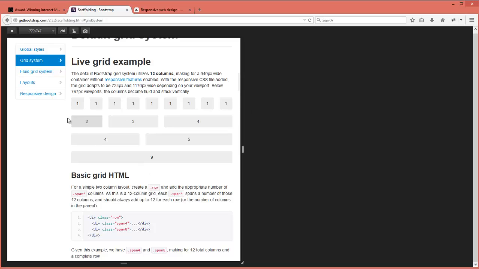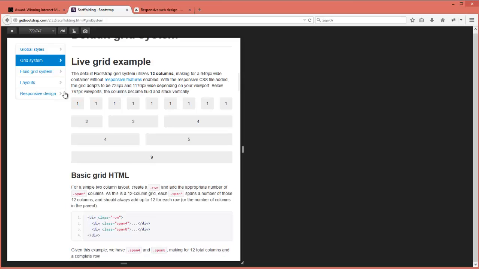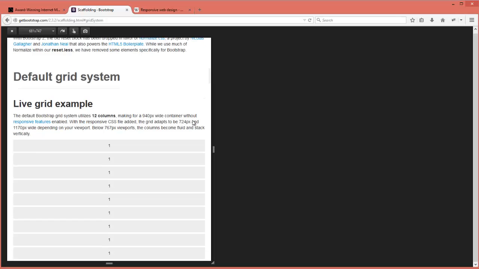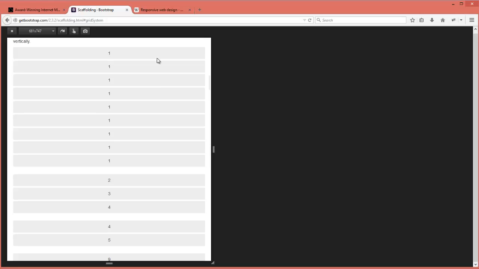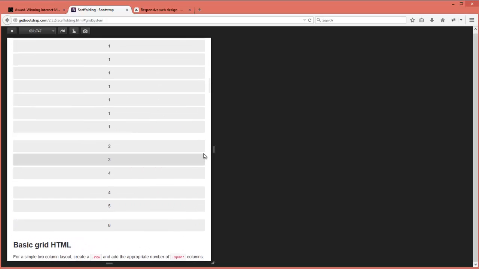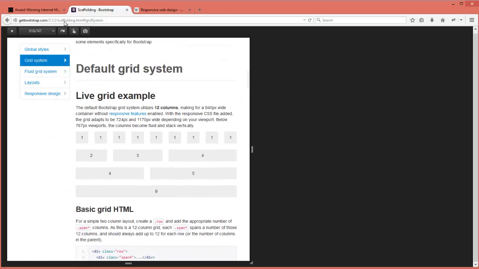The grids are going to stack the way they are, and then at a certain point, in fact, exactly at 767 pixels, the columns will become fluid and stack vertically. So you see you've got 1, 2, 3, 4, 4, 5, 9. Once it hits 767 or less, they're going to stack on top of each other. 1, 2, 4, 4, 5, 9. So, okay, so you're saying, all right, but what does that really mean?